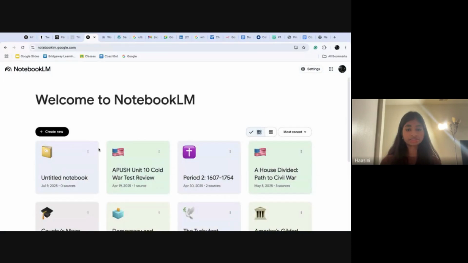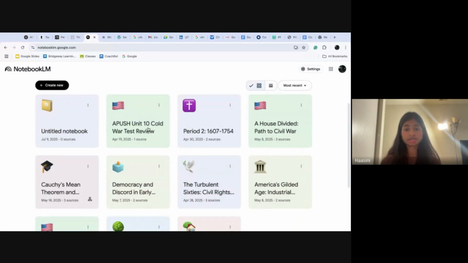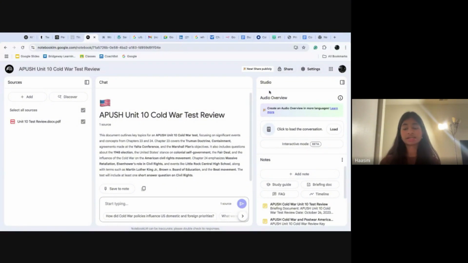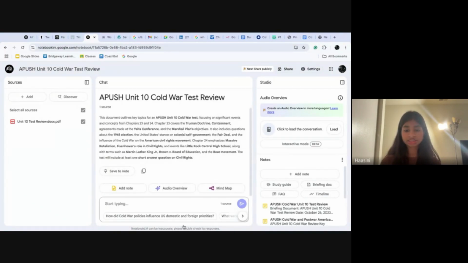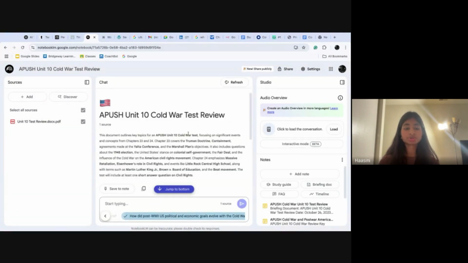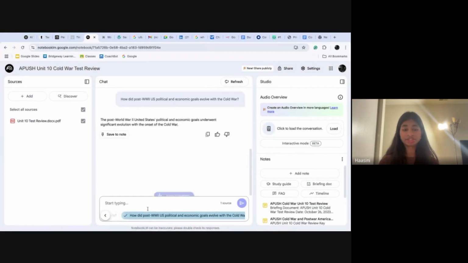So as soon as you upload a source, I'm going to go into this, for example, which is me studying for history. As you can see, I uploaded a source here. You have a chat feature here where you can ask questions. You even have example questions down here if you want to use those. So you always have this chat feature that you can use.